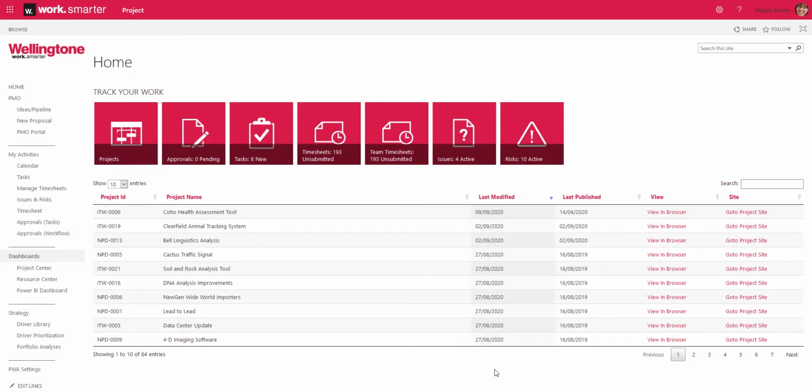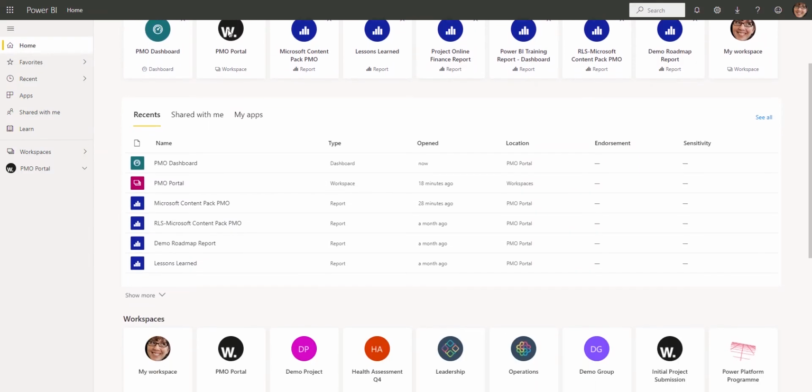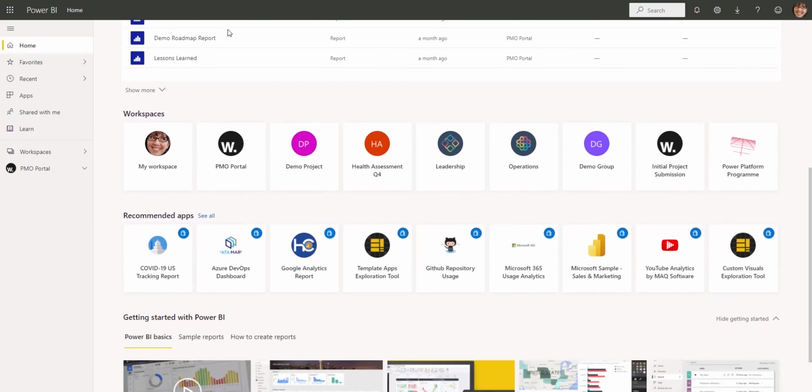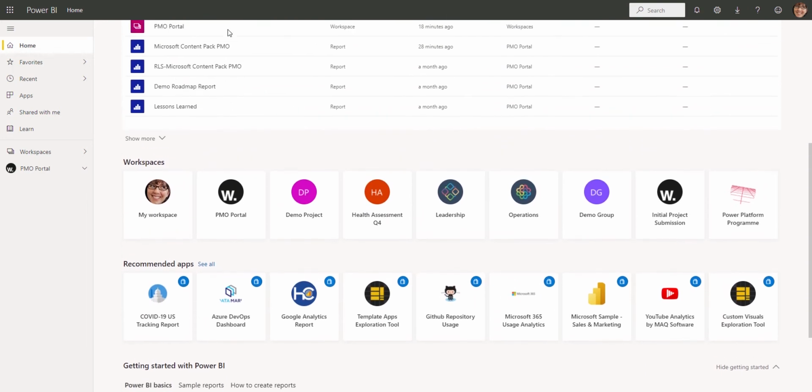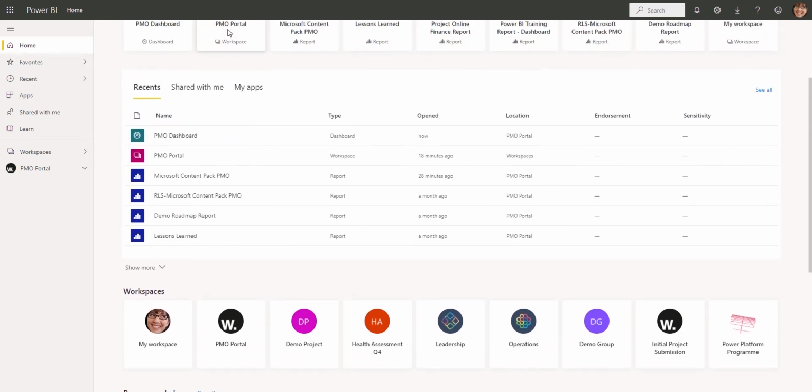From the Project Web App homepage, you can access Power BI from the link in the Quick Launch pane. This will take you to the Power BI homepage. Power BI Home is a personal landing page built for every user, providing you with quick and easy access to your most important or frequented content all in a single page.